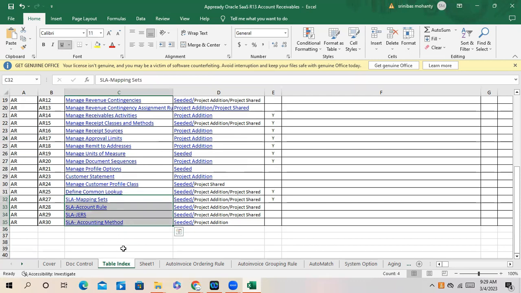SLA rule also, let me discuss with you. Anybody knows what is SLA? Subledger accounting, right? Do you know what are the steps involved in creating an SLA rule and why it is required? Why is it required actually? Even without SLA, we are able to create accounting, right? Then why do we need SLA? What is the purpose? Can you tell me?